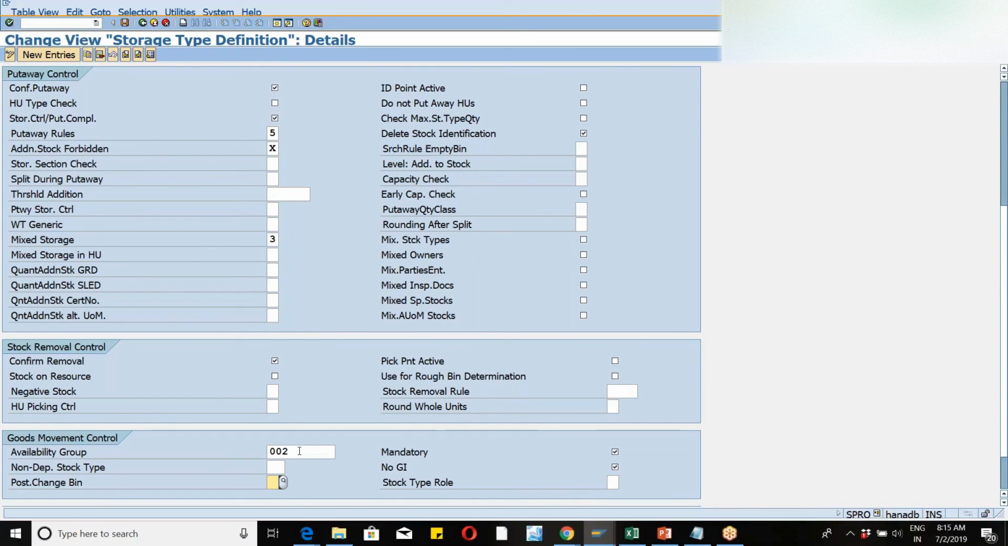Once we have given this 002, posting change should always happen at the storage bin. So this particular posting change will be happening in a storage bin here. That's the first thing, the setting we have done, and we have flagged it as mandatory. So what does that refer to?